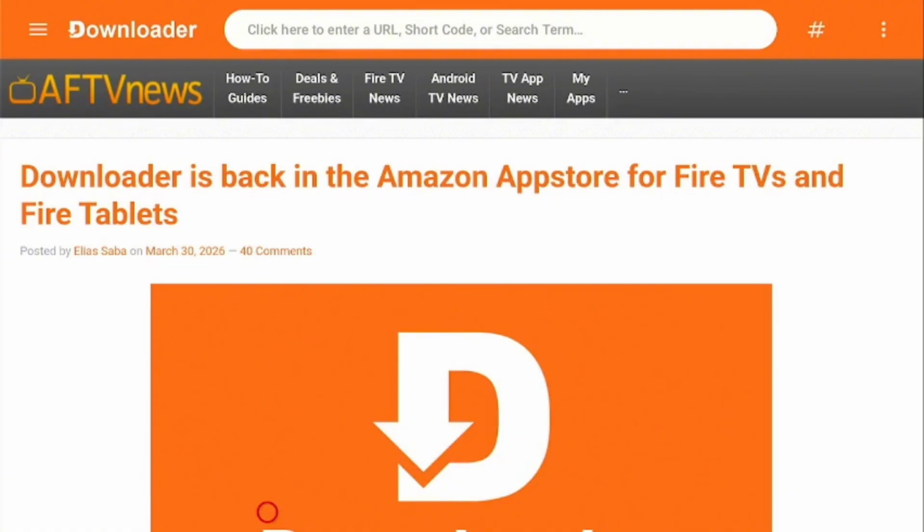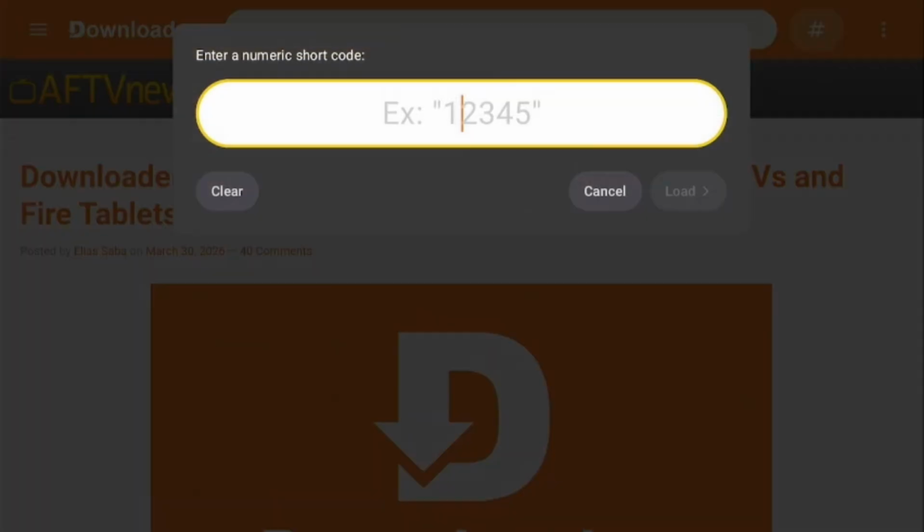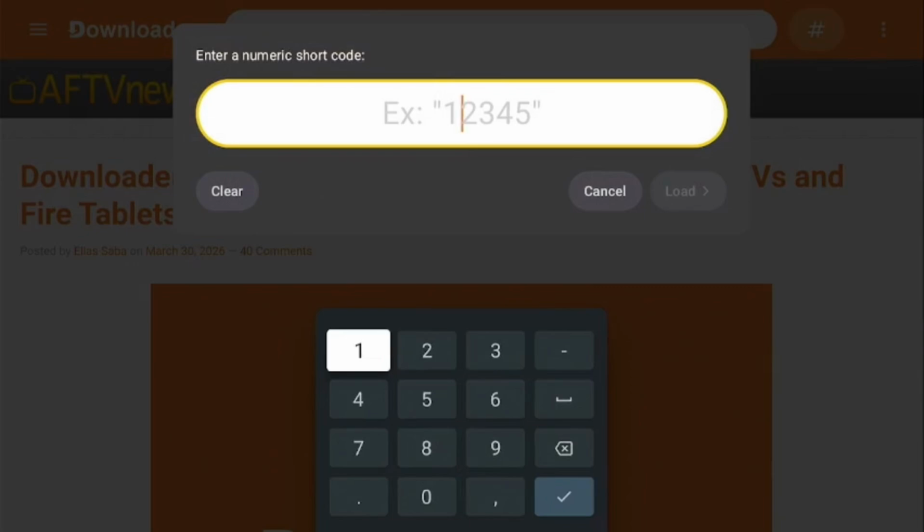When you have the application downloaded and installed, launch it, open the application, and you find this top bar right here. The first is the sandwich bar on the top. Second, you find the Downloader logo. The next is a dialog box where you have "click here to enter URL, shortcodes or short term." You could actually go there and type in the shortcode. There's this pound sign towards the right of that top bar. If you click on it, you will find a bar especially dedicated to numeric shortcodes.